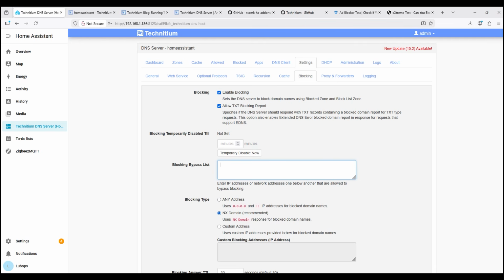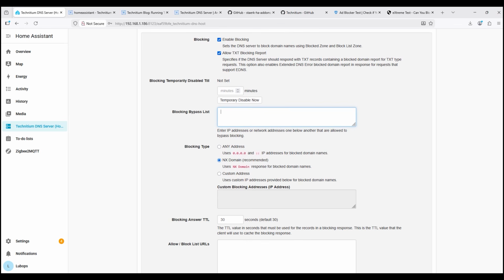In blocking type, leave NX domain recommended. This means that for a blocked domain, Technitium will answer as if the domain does not exist at all. For a home network, this is the simplest and most correct option.